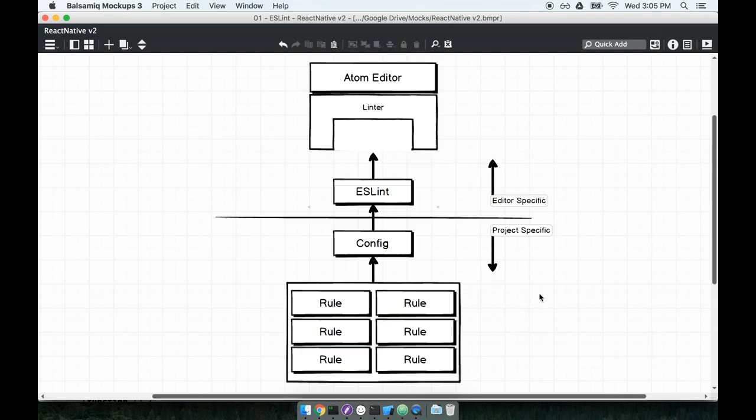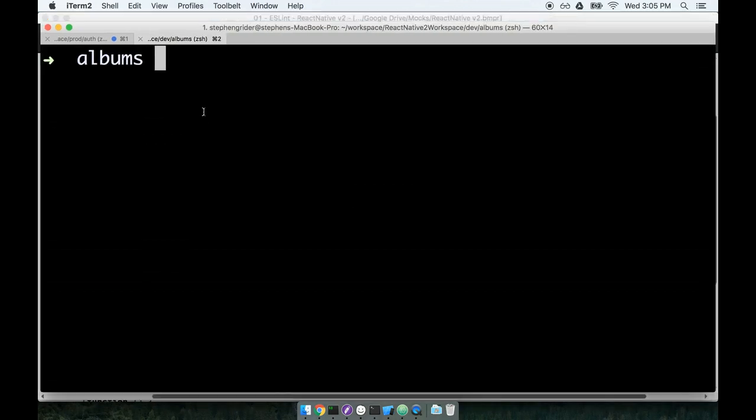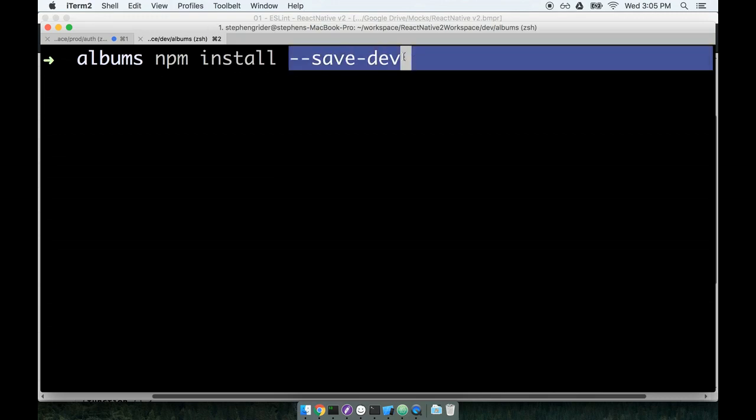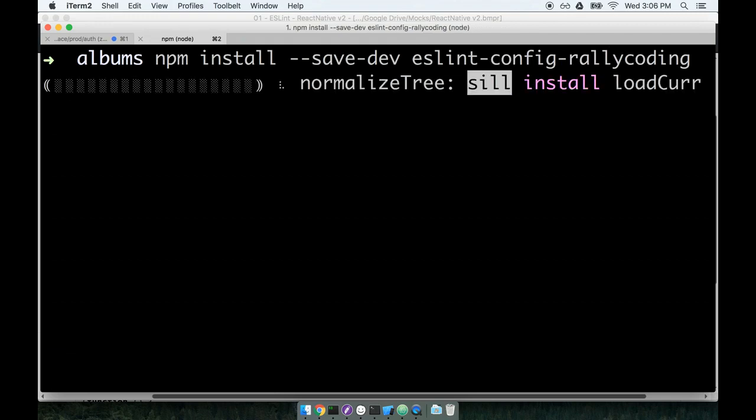So to install an already pre-generated or pre-built list of ESLint rules, in my project directory, I will install an npm module. So we'll install with npm install --save-dev. We're going to install this as a developer dependency. And then we're going to install eslint-config-rallycoding, like so. All right, so let's install this and just let it do its thing.